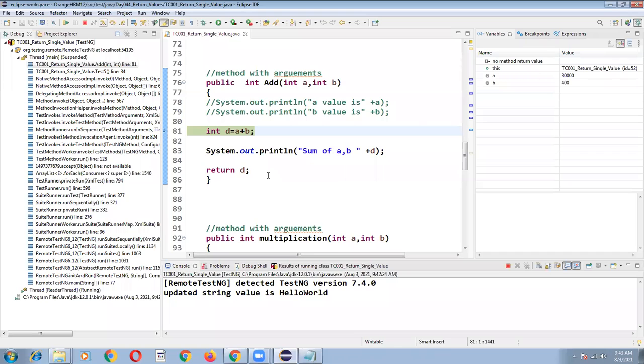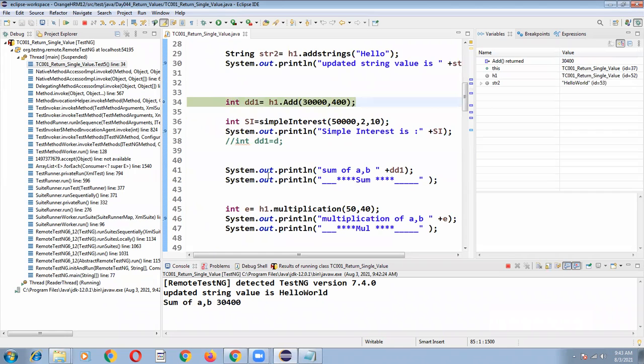and you can click on F6 here. So D is equal to A plus B, where A value is 30,000 and B value is 400. The sum of A and B has printed 30,400, and D contains 30,400. That value is returned on F6. So now I can click on F6, and the dd1 value is executed.